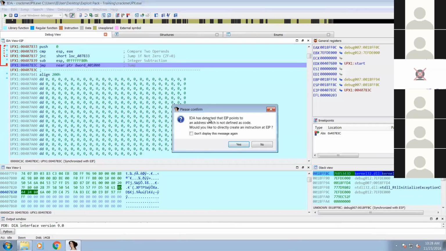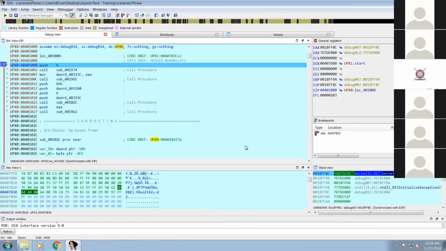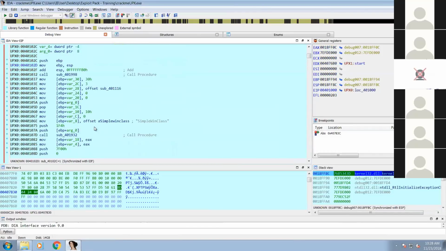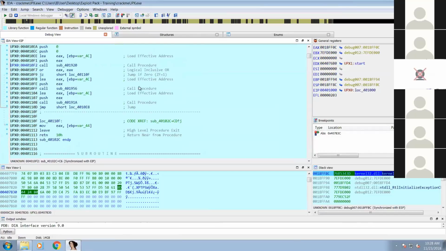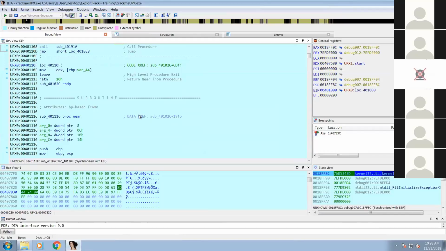And then if we press F8, IDA is saying: IDA has detected that the extended instruction pointer points to an address which is not defined as code. Would you like to directly create an instruction at EIP? And if we say yes, we're going to jump to the OEP, that is the original entry point. And as you can see now, we can actually read something. You see, Falcon 1 crackme. Because now the stub has been executed, and now we are in the unpacked code of this crackme.